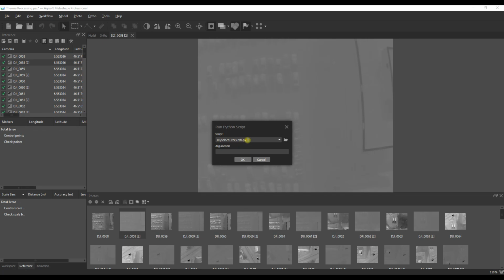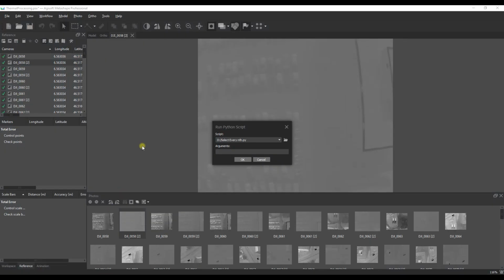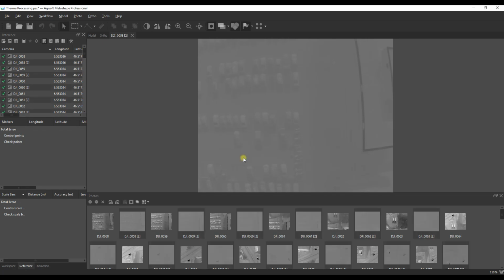And it's a select every nth Python script. This is what it looks like. If you'd like to just take it down, use it for yourself. You have the option now to set the nth number to be whatever number you want. So every second, third, fourth, fifth, 50th, that's up to you. So within Metashape, we just say run script, we say OK, and here it gives us the option. So in this case, I only want to select every second image, and I say OK.